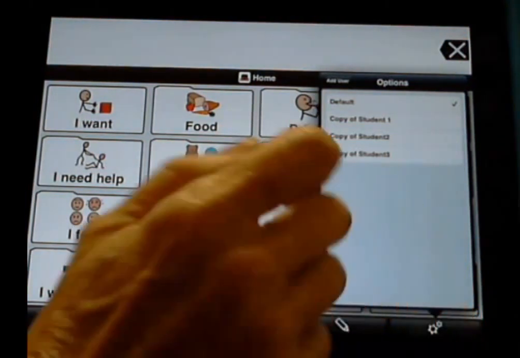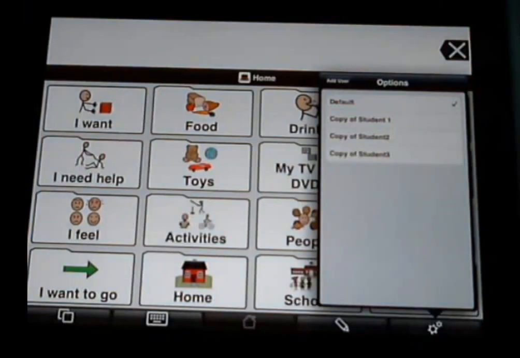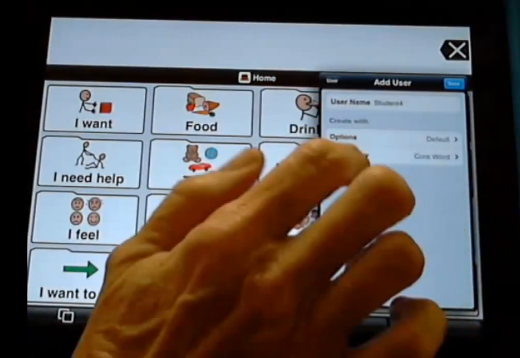If I wanted it to be a copy of student 2, that smaller vocabulary, but I still wanted to edit it some, I could make this a copy of student 2. And then student 3 is another one I did, and I'll show you later. So if you have made some communication pages for a student, and you like that, you could always copy it for the new student instead of remaking it. But we're going to practice making our own.